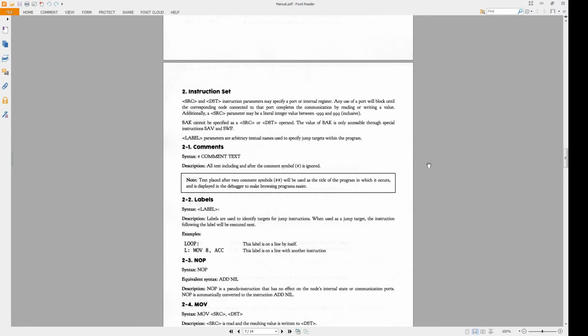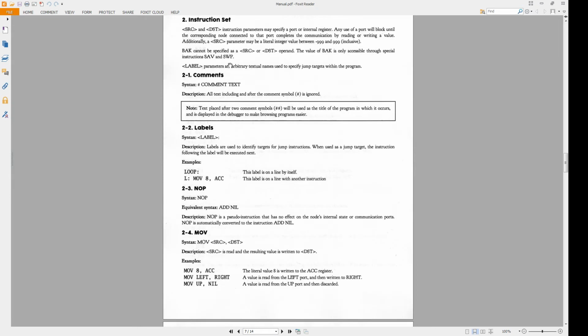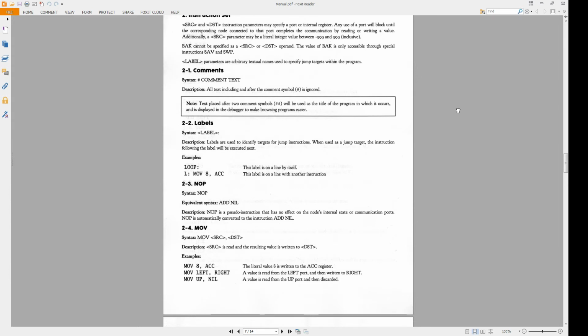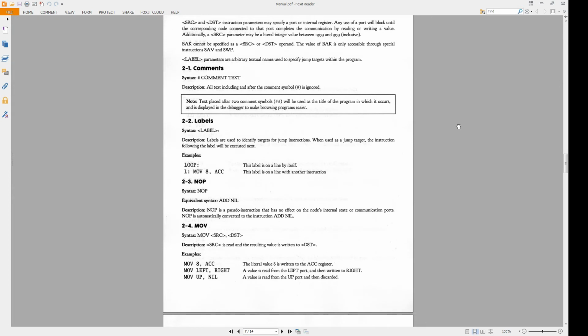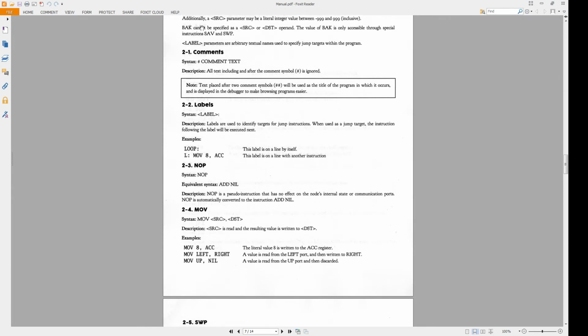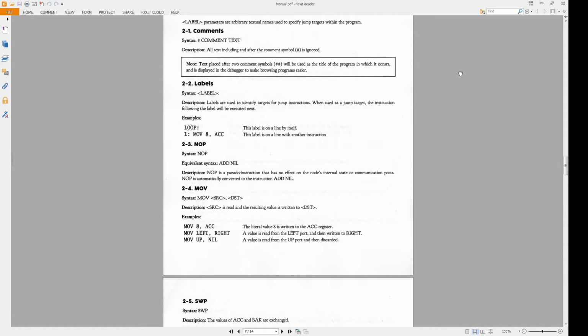Here come the instructions. Instruction set. Source and destination may specify a port or internal register. Any use of a port will block until the corresponding node connected to that port completes the communication by reading or writing a value. Additionally, source parameter may be a literal integer value. Okay, so you may define a number as source. That's okay. Back cannot be specified as source or destination. The value of back is only accessible through special instructions save and swap.